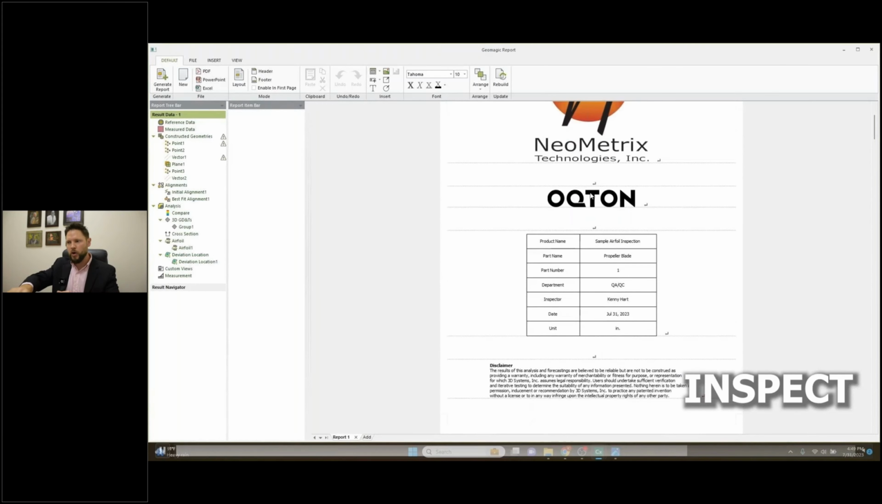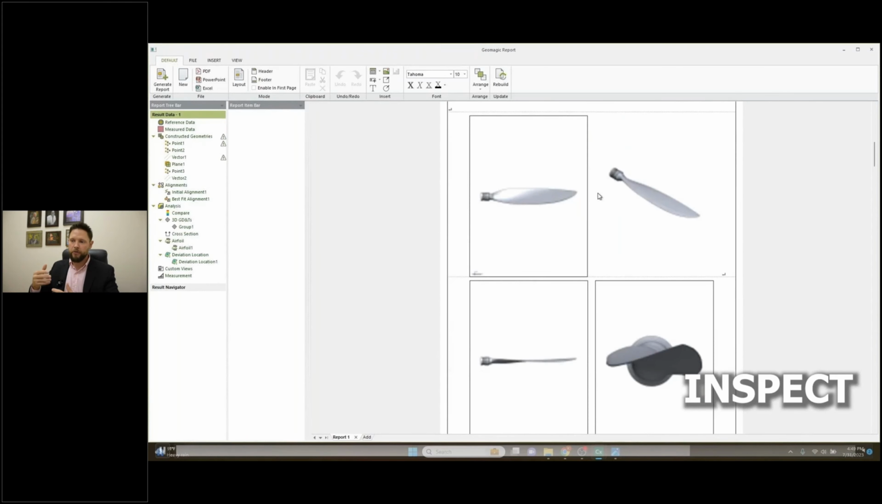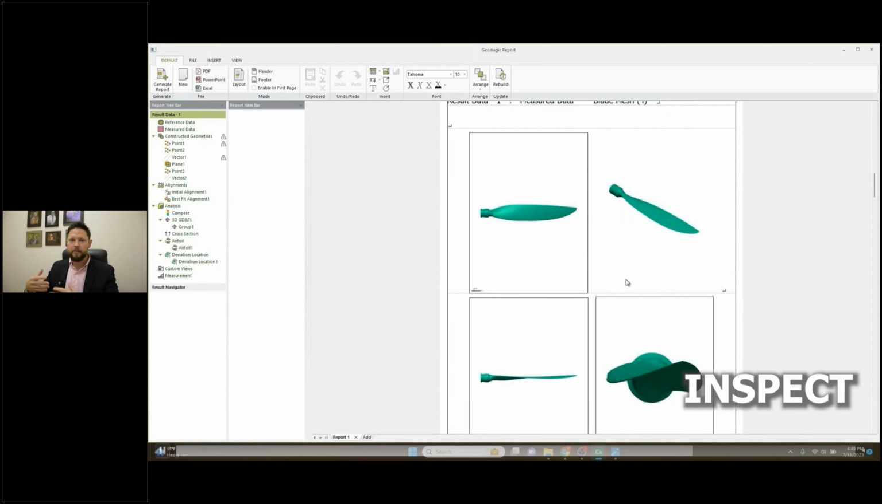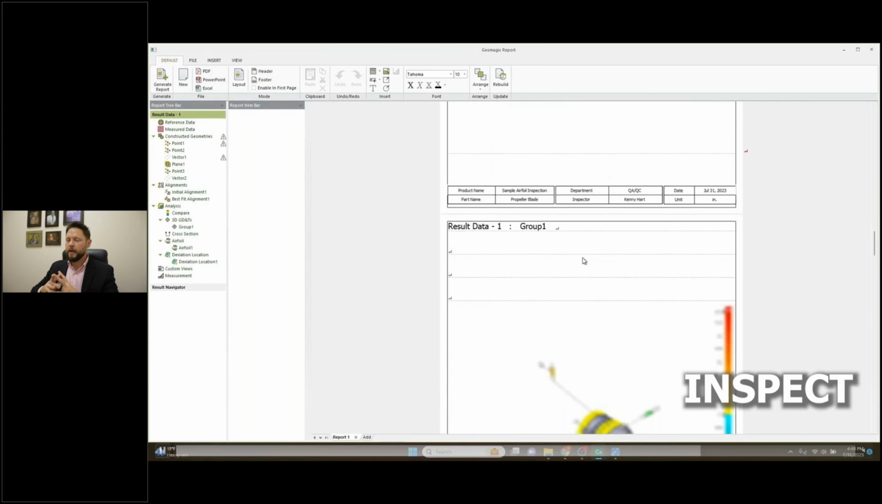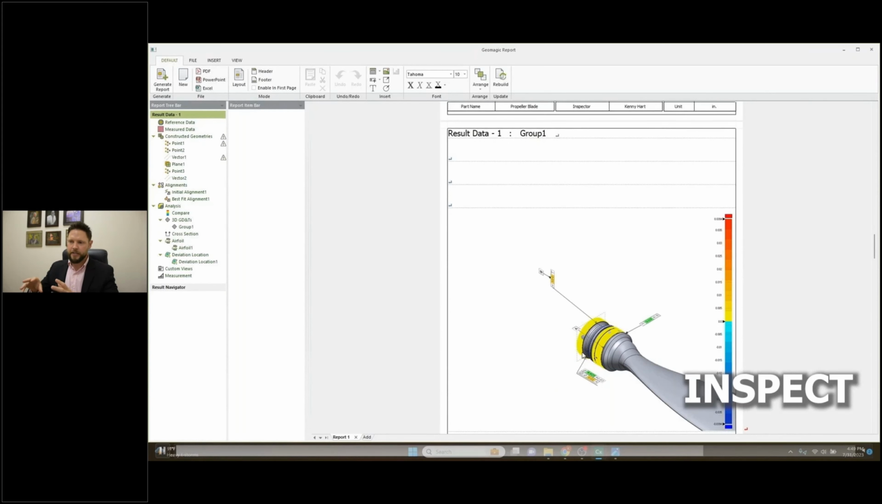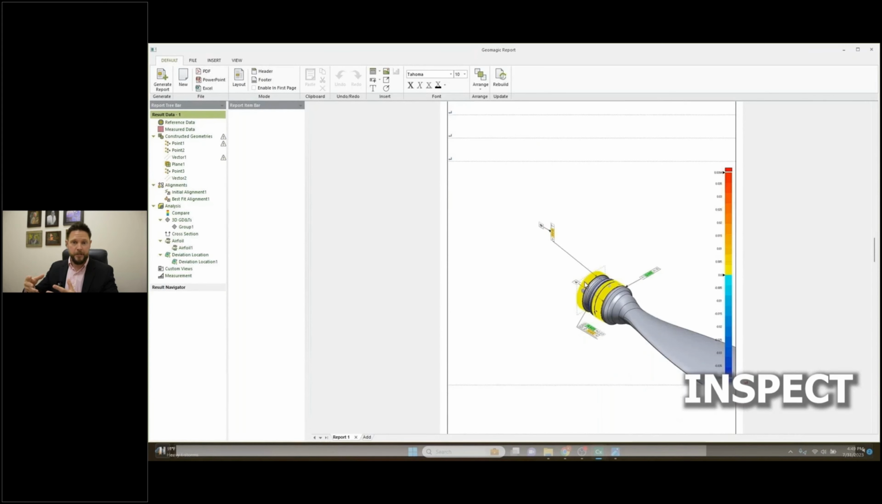You can see it on page 1. Okay, and as I scroll through, we got images of the CAD file, images of the scan, some alignment statistics, so our best fit alignment. And here's where we got our first kind of analysis. So there's our group 1, our 3D dimensions.